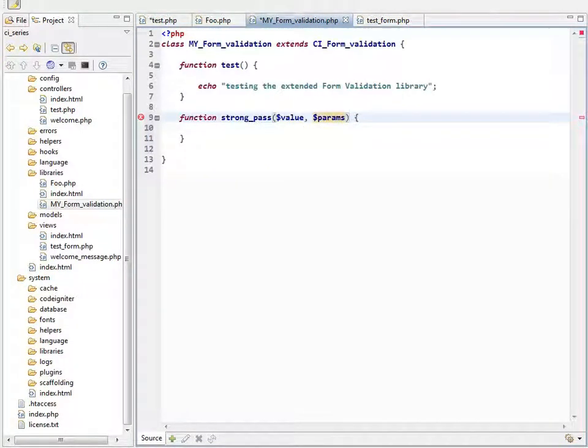So it's a good thing to know how the library already works before you try to extend it, because some of these inner workings affect how you're going to extend it. So I know that this method is going to be called automatically already. And so let's see. In this new strong_pass method, this is going to return true or false. That's how these form validation rules work.